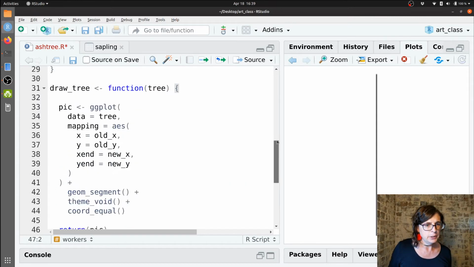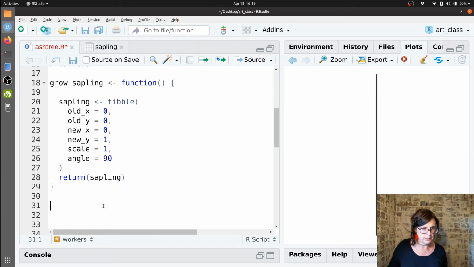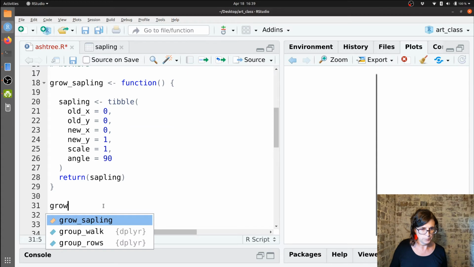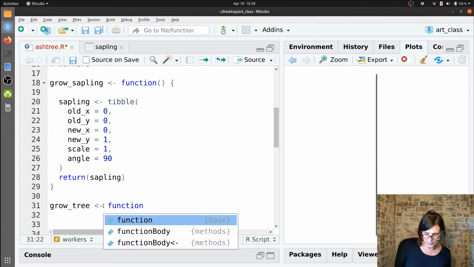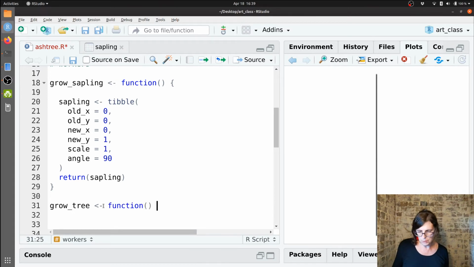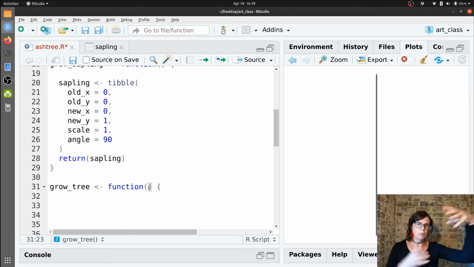Okay, so we're going to need a new function. So we've got our grow sapling there, and we've got a new function here that's going to be grow tree, and it's going to be a function. And the thing that I'm going to do, in a slightly sneaky move, is think about my tree not so much in terms of the whole object, but rather which parts of the tree are currently growing.